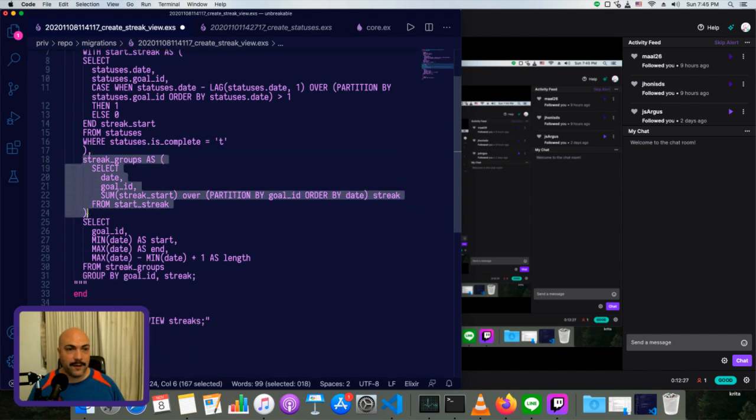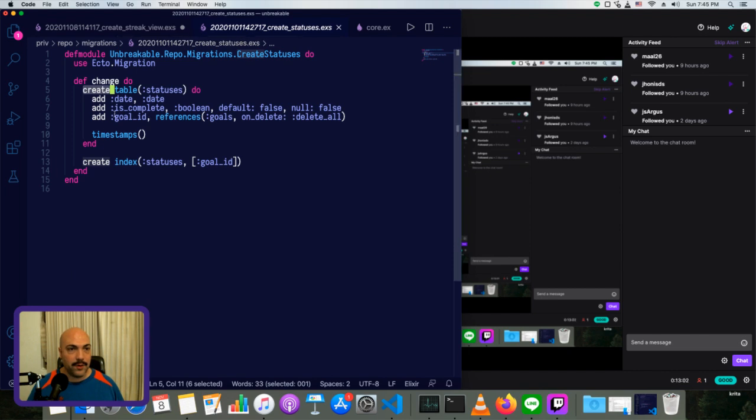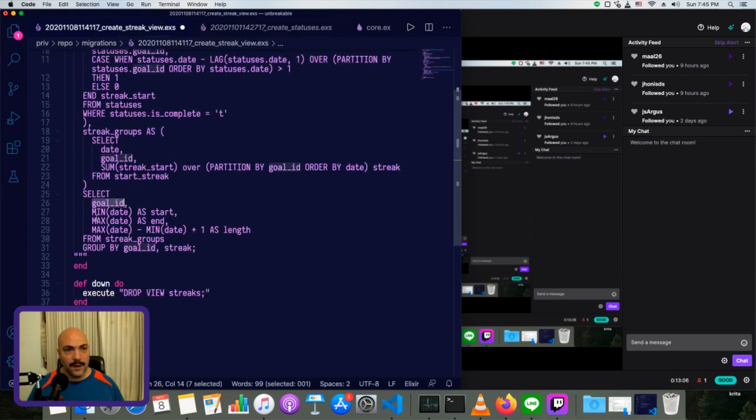Then similar logic here to group the streaks, and we're grouping them by the same goal ID. Like it doesn't matter if I've accomplished one goal today and then a different one yesterday. That's not a streak unless it's the same goal ID. Ordering by date, and then finally we're selecting goal ID. So this streak is going to belong to a goal, just like statuses will. And then min date is going to be start, max date is going to be end, and then max date minus min date plus 1 is the length.